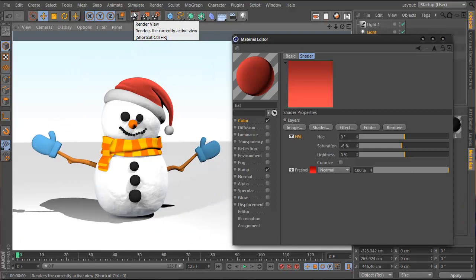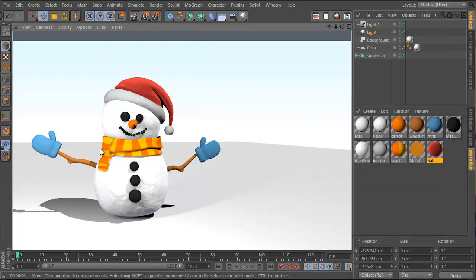Lovely. We have a wonderful hat. Don't pay attention to the lighting too much right now. We're going to use global illumination to light this guy up. So, same thing for... Actually, you know what? The scarf right now to me looks a bit thin.